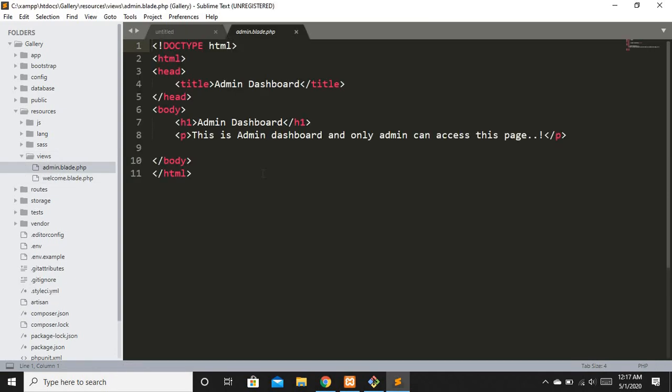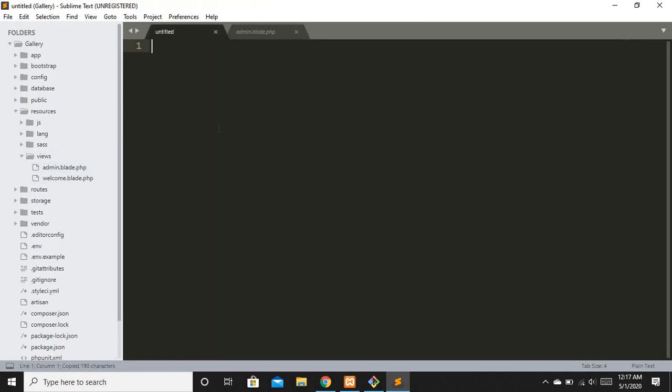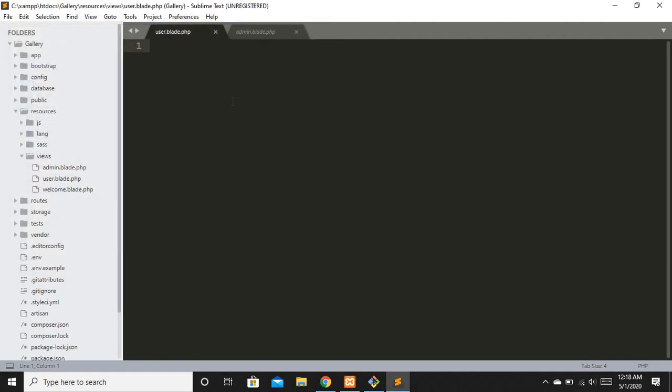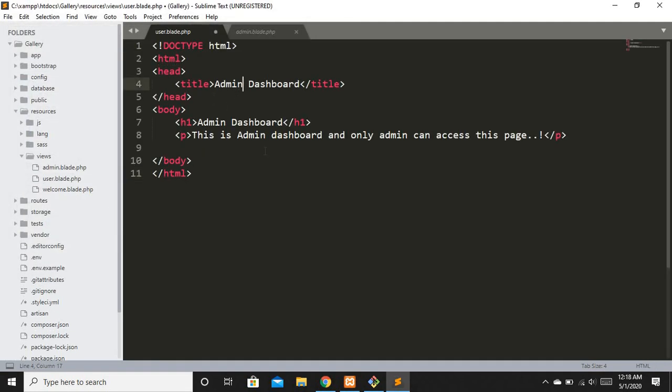I will create another view. Let's just copy the content of this view and create another one, let's say user.blade.php. I will put some HTML right here and rename it a bit. Let's say the title is home, and the heading is home page. This is a home page and every user can access this page. Okay.